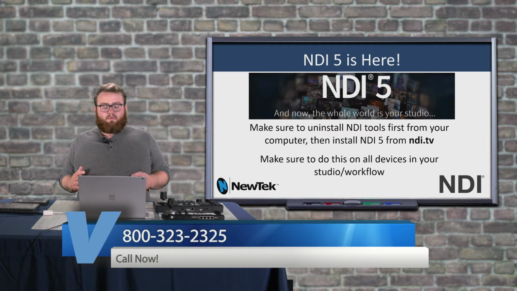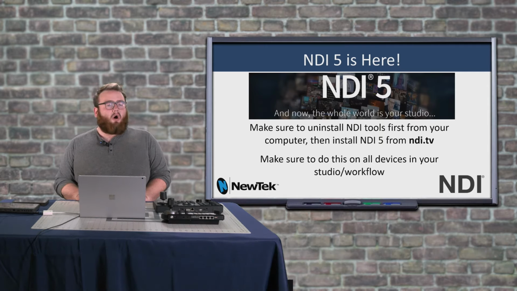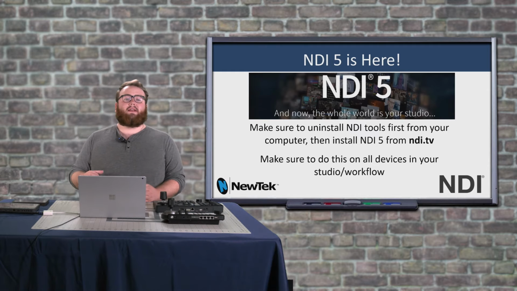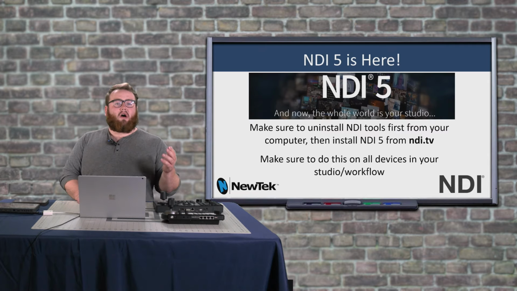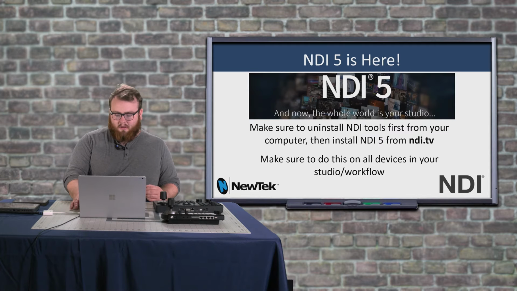And we want to reaffirm that when you go about downloading it, you must uninstall NDI from all of your devices. So if you have NDI 4.5 on any of your devices, you want to uninstall that and then reinstall NDI 5. And you also want to make sure that everything in your studio is using NDI 5. So we have this Surface laptop that runs off NDI 5. We have our TriCaster, which is also using NDI 5. You want to make sure all of your pieces are using the same software to ensure the best results.